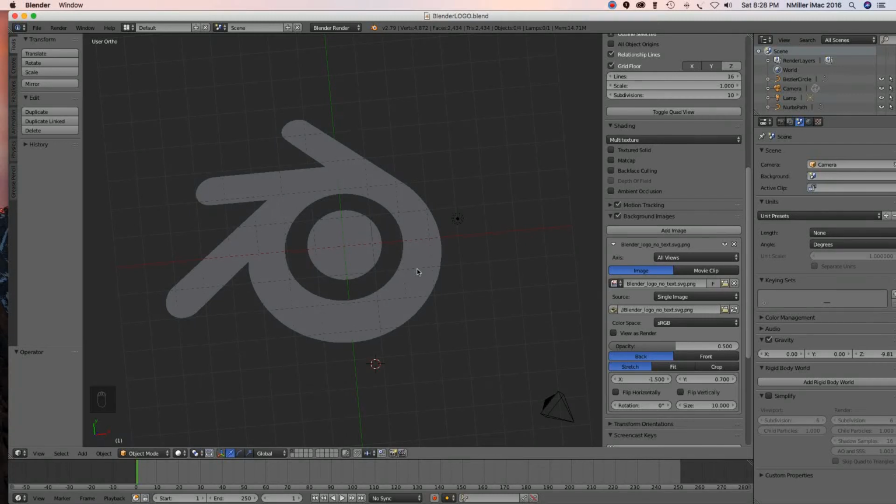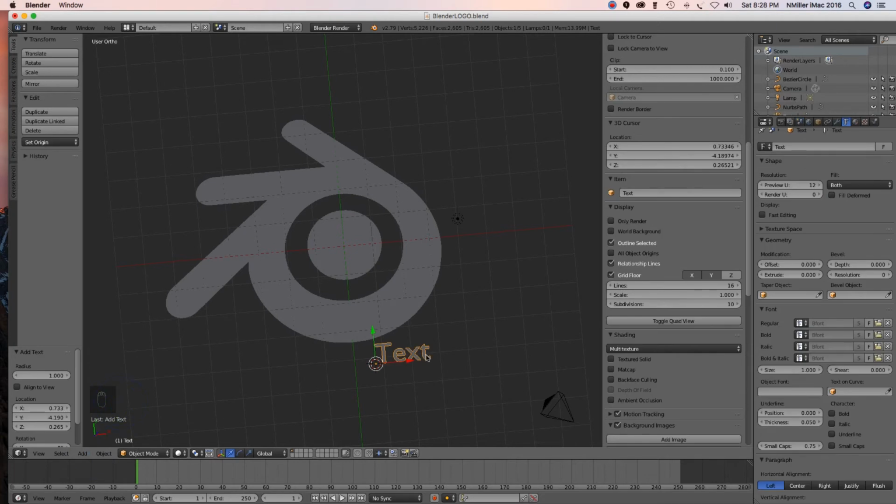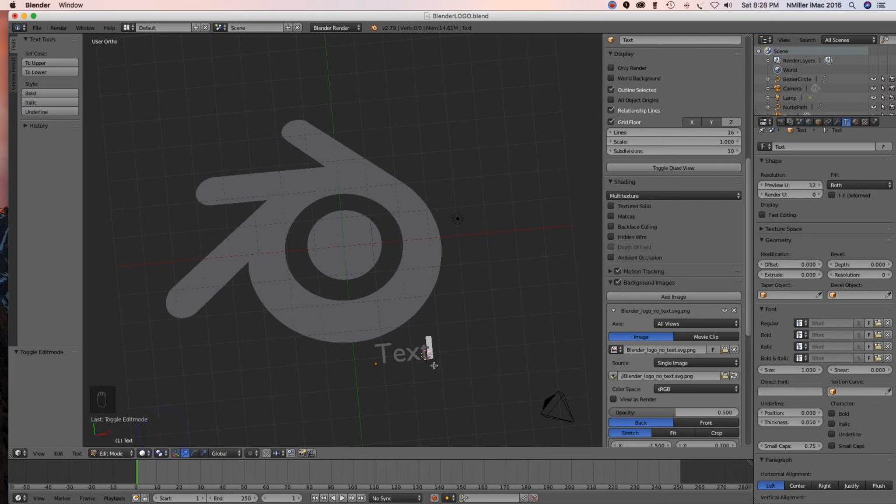Alright guys, the next thing I'm going to show you really quick is how to add text. If I hit the add button, there is the text option. I click that, and you get the default, where the word is "text." I have to go into edit mode, hit backspace, and then just type in "blender." I think it's lowercase, so I'll do that.